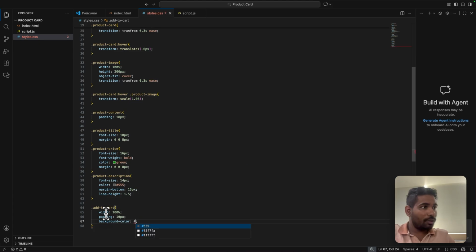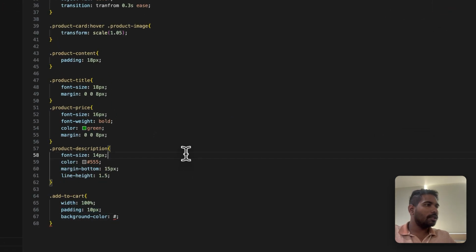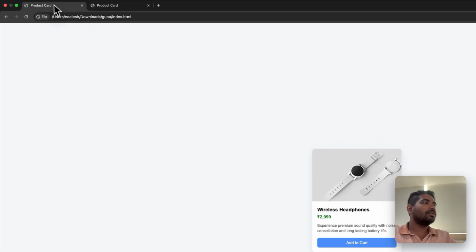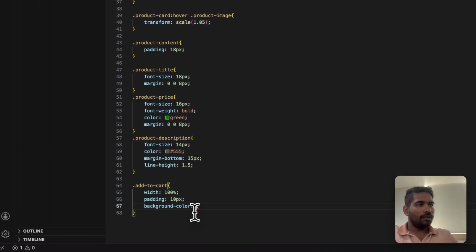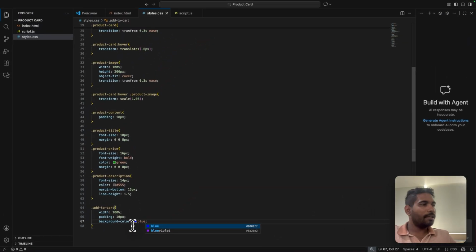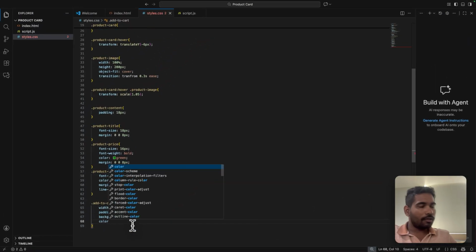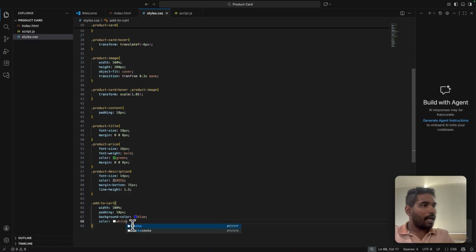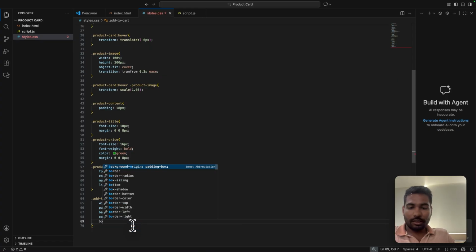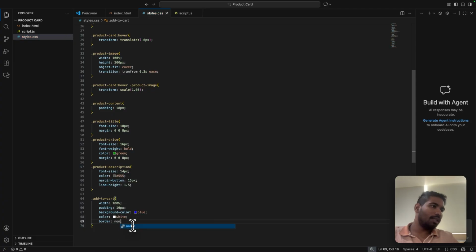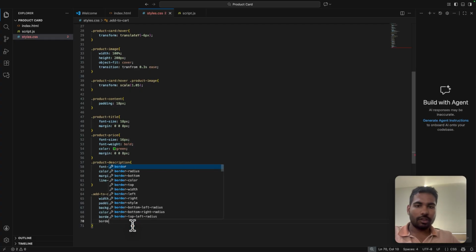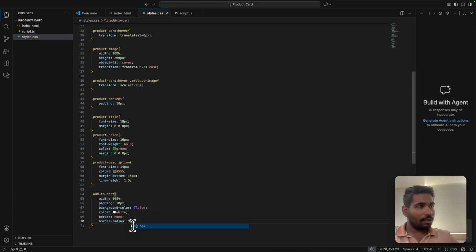Background color, I have the hex code of this blue color, or let's write blue. Yeah, no worries, let's write blue. Then the color of text should be white. And then border should be none. We don't want to use the browser's default border, so that's why we are putting it as none explicitly. Then we will have a border radius of 5 pixel.